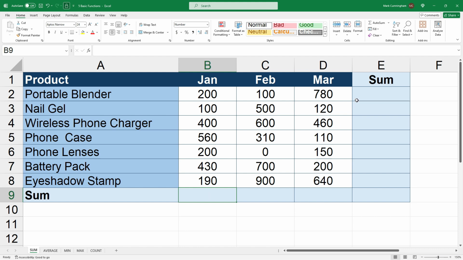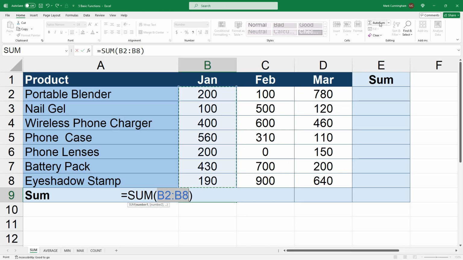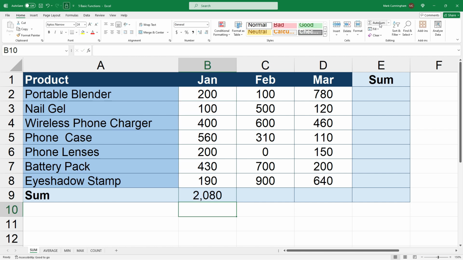The first way is to come up to the ribbon and click on auto sum. And as you can see, that's started off the function, and it's also had a guess as to which cells we want to add up, and it's guessed correctly. So if we wanted to, we could just press enter and that one would be done.